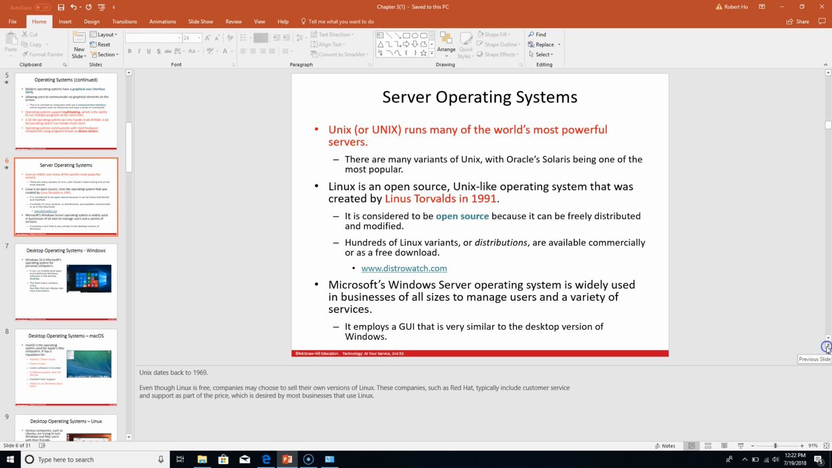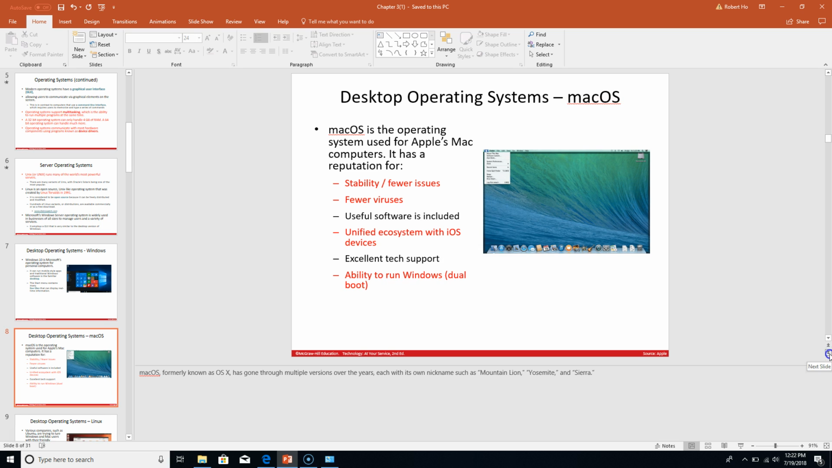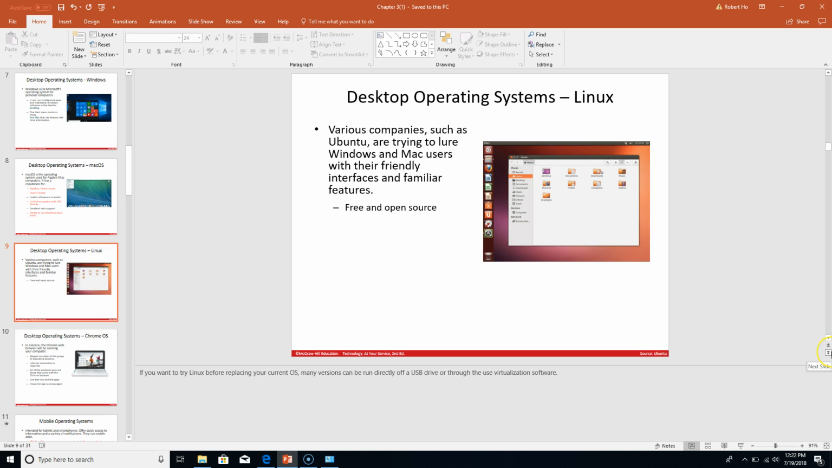So you have a server operating system, and you have a desktop operating system. The next one is another type of desktop operating system. Linux is also part of the desktop operating systems. Linux actually can be used both for the server and for the desktop. Remember this Ubuntu that I mentioned to you? So this also can be a good one.